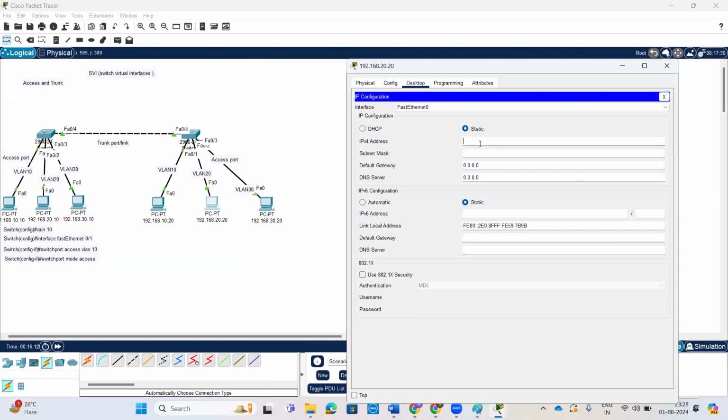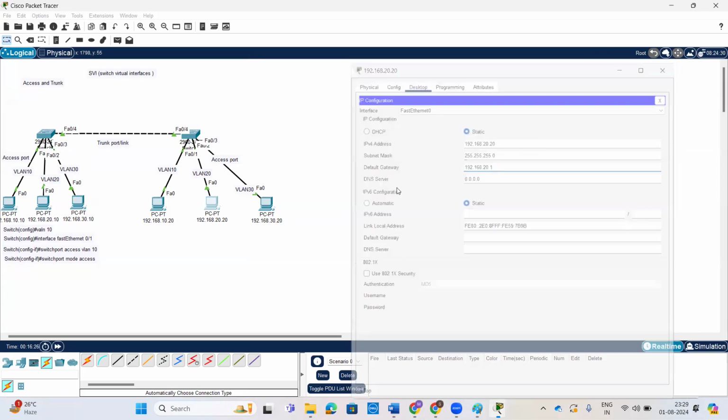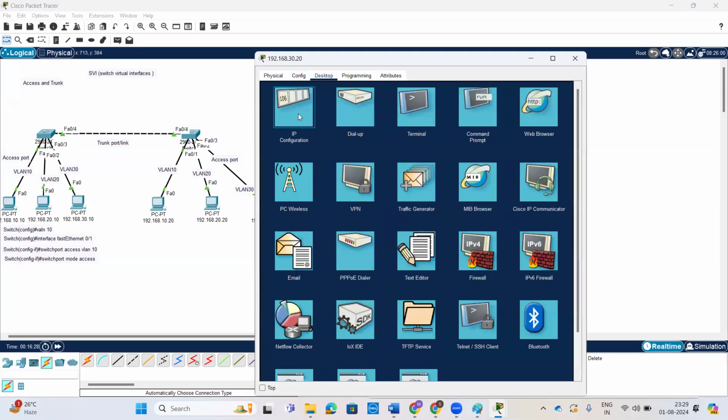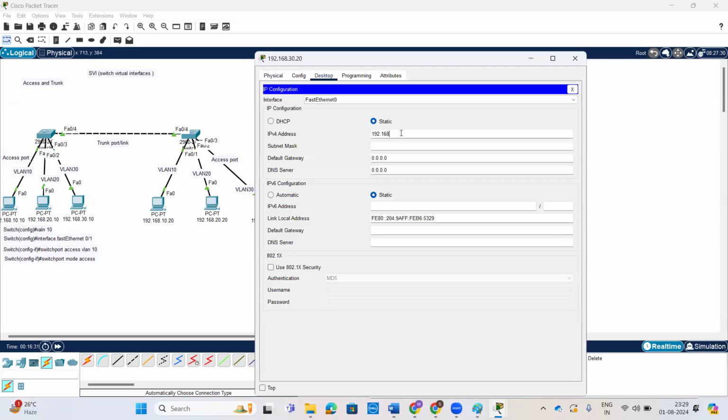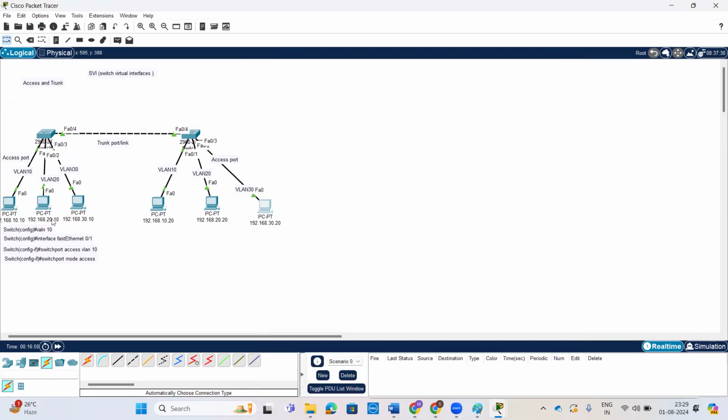Statically, I'm giving the IP address 192.168.20.20, with default gateway 192.168.20.1. Close it. For the other PC, 192.168.30.20 and 192.168.30.1 as the default gateway. This IP assignment is done.